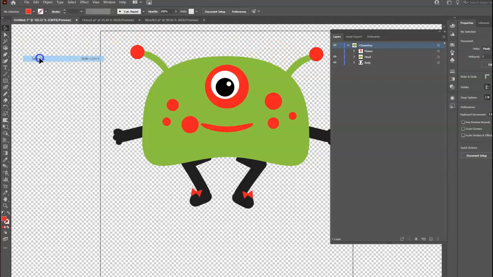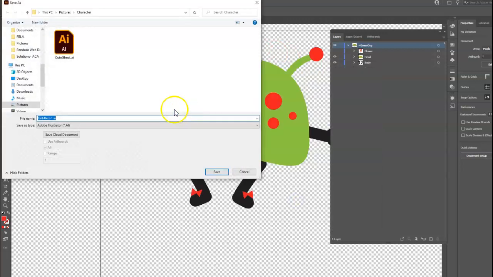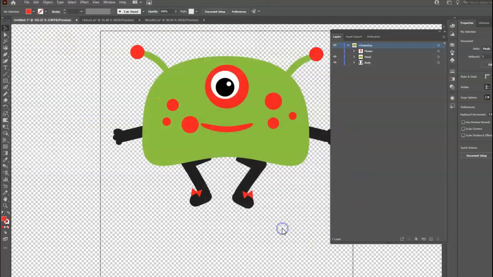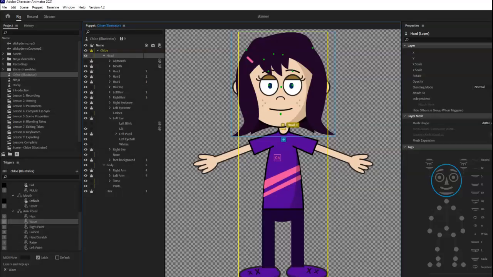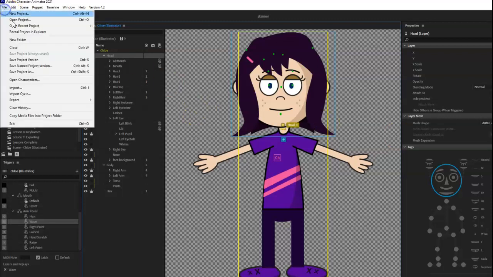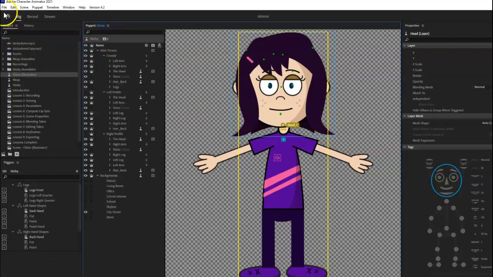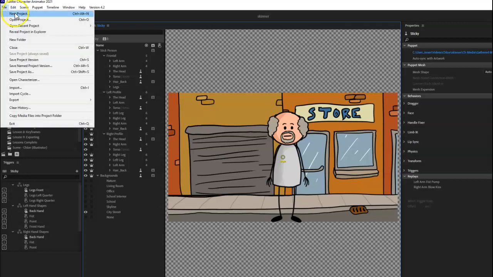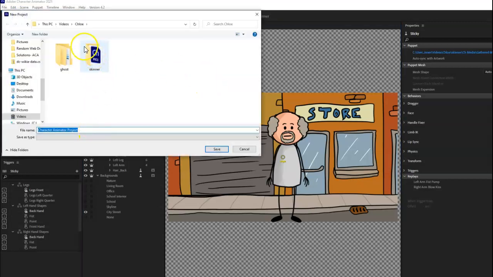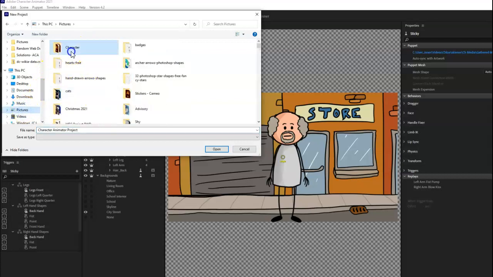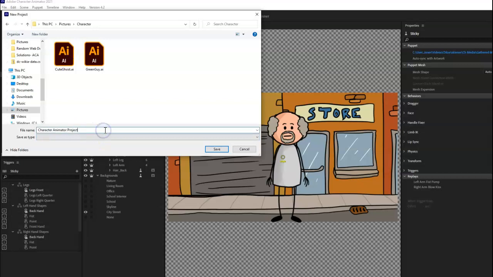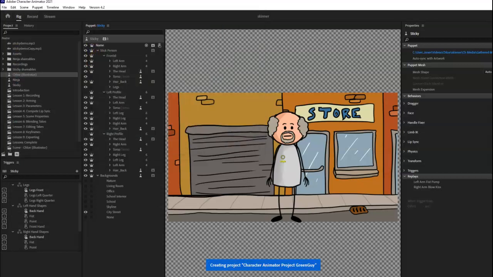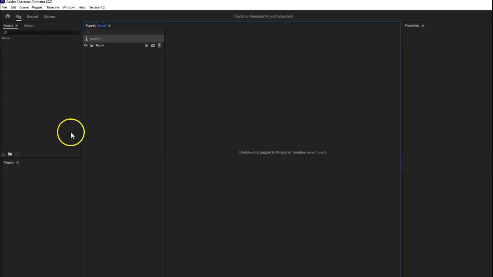So I'm going to save this as GreenGuy. And then I'm going to bring it into Character Animator. Okay, so I'm going to pop into Character Animator. Now let me go ahead and close out this project. And then I'm going to start a new, I have a bunch of projects open, but I'm going to say new project here. And somewhere in here I've got character. Alright, so this will be my Character Animator project for GreenGuy. This is going to start me a new one. I'm going to import my GreenGuy up here into the project window.